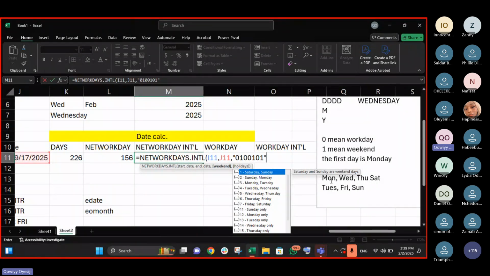Because it starts from Monday, on Monday we go to work, so it is 0. Tuesday we don't go to work, so 1. Wednesday we go to work, 0. Thursday we go to work, 0. Friday we don't go to work, 1. Saturday we go to work, 0. Sunday we don't go to work, 1.